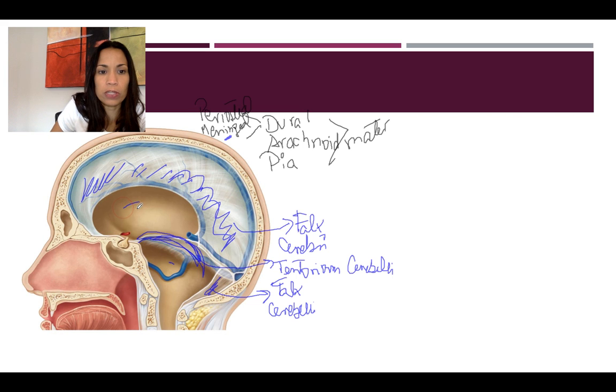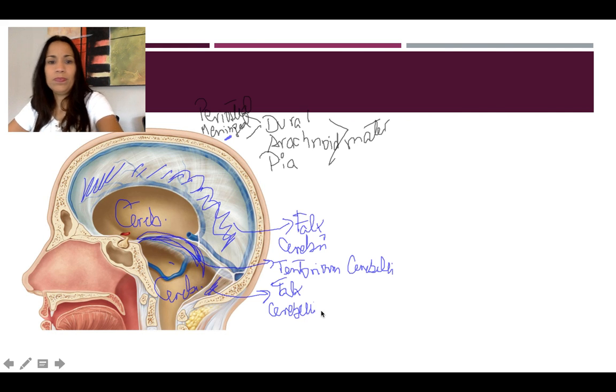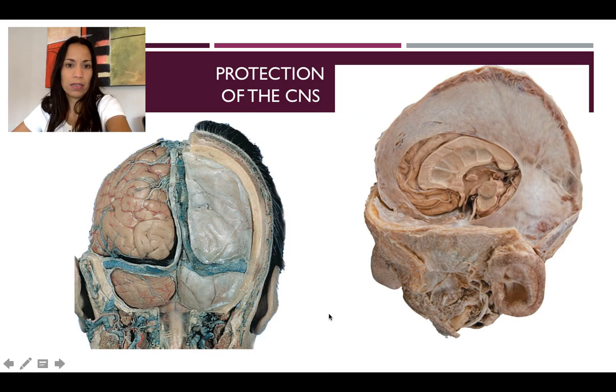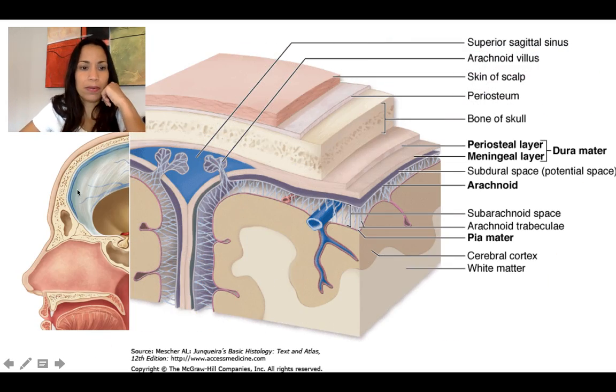So up here is located the cerebrum. Down here is located the cerebellum. The tentorium cerebelli divides the cerebrum from the cerebellum. Now, I'm going to zoom in. Let me go back so I delete. Okay. I'm going to zoom in like I'm taking a wedge of maybe in here.